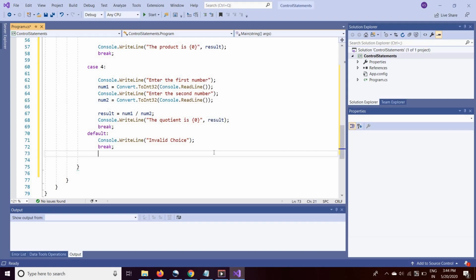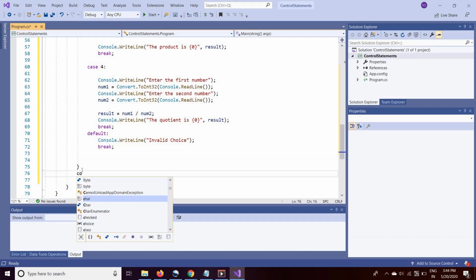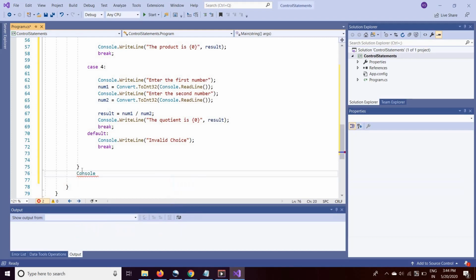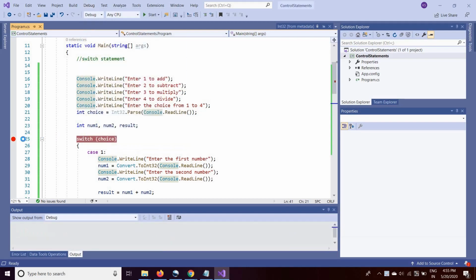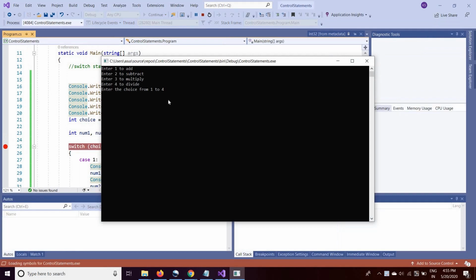After this I will have to give a Console.ReadKey to read the statements. And now we will run the program and see how it works. So I'm going to press F5. I've kept a breakpoint here.